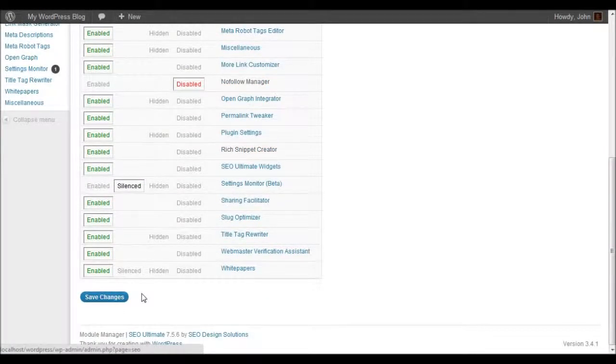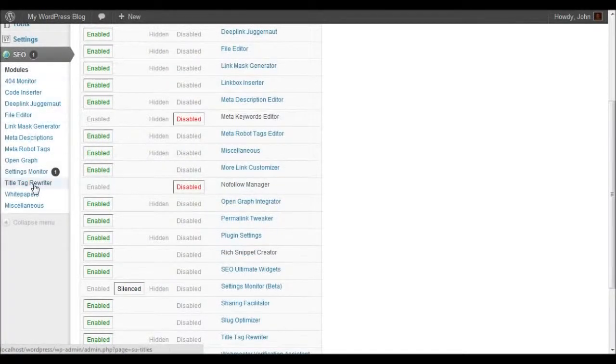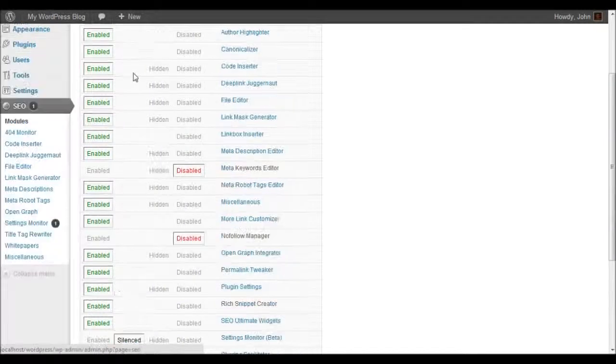Other modules have the hidden option. The modules that have this option are on the SEO menu. You can click the hidden option to hide a module from the menu. This is useful in cases where you've configured a module to your liking, but you want to keep its functionality, so you don't want to disable it, but you just want to remove it from the menu to make the menu less cluttered. When you click Hidden and then click Save Changes, then the item will disappear from the menu.